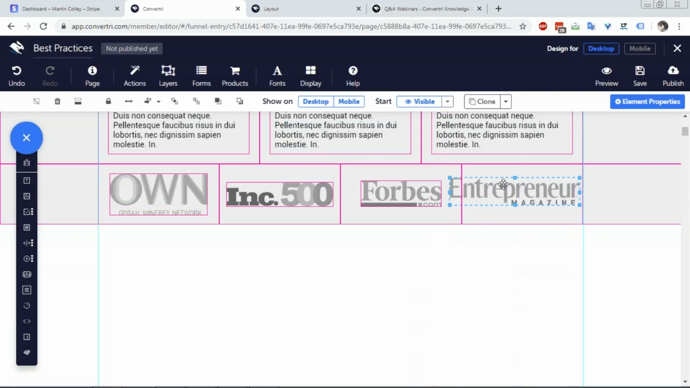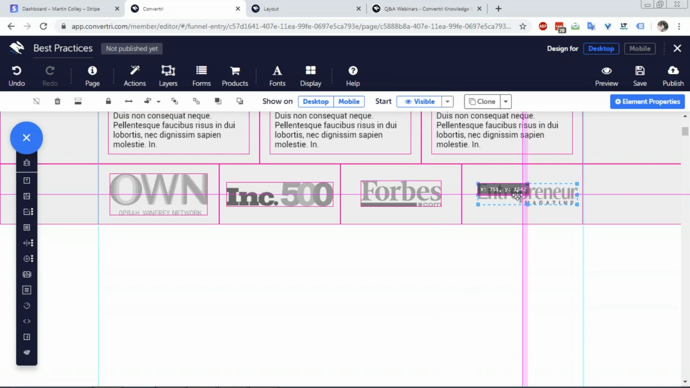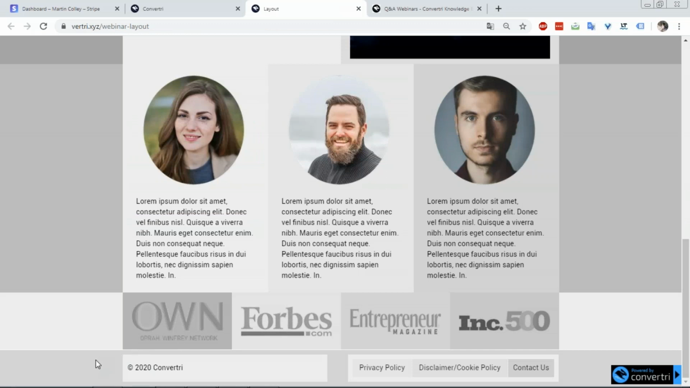Okay, so we've got a little bit of a problem. That one's a little bit larger than the rest, so I'm just going to have to scale that down. There we go. Okay, so we've got all the layout there for that. And final piece, which is the disclaimer section here at the bottom.